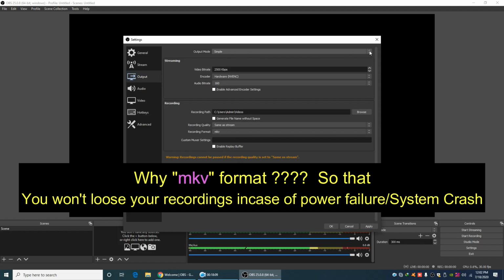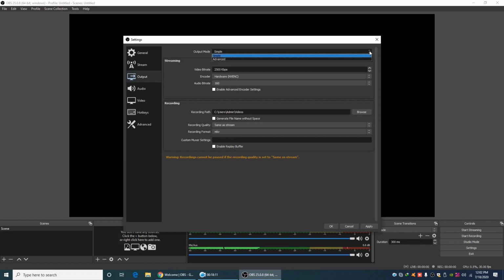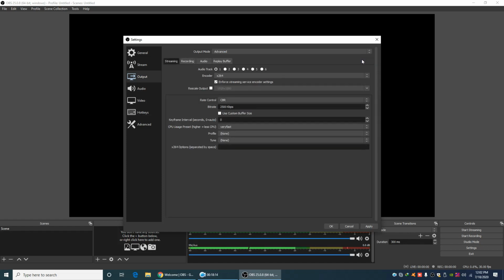Output mode: from output mode, you have to select advanced. From advanced, you can see these few options: streaming, recording, audio, buffer.